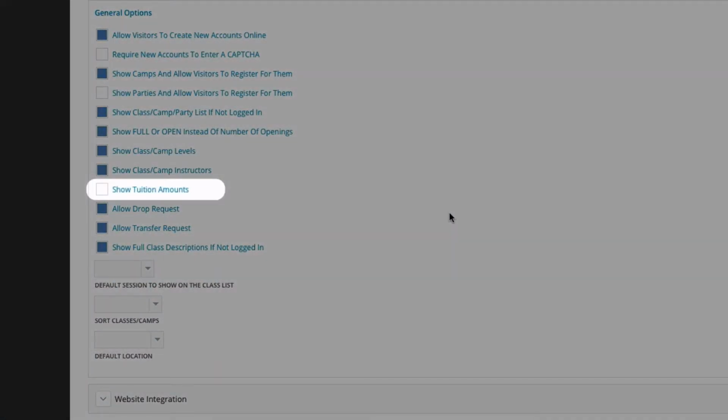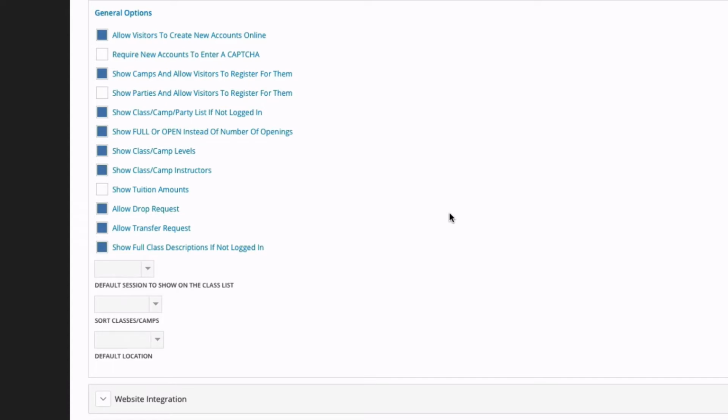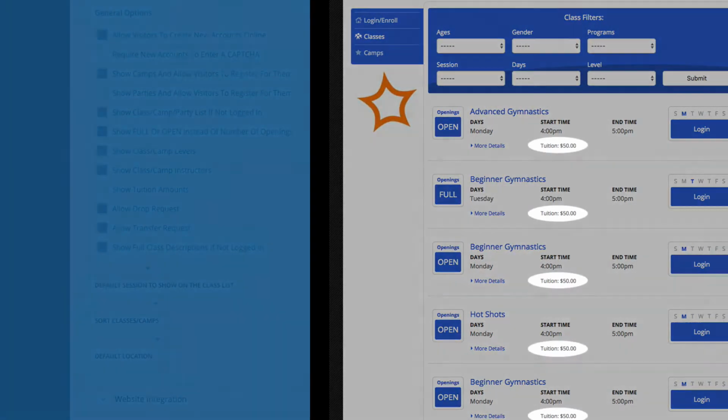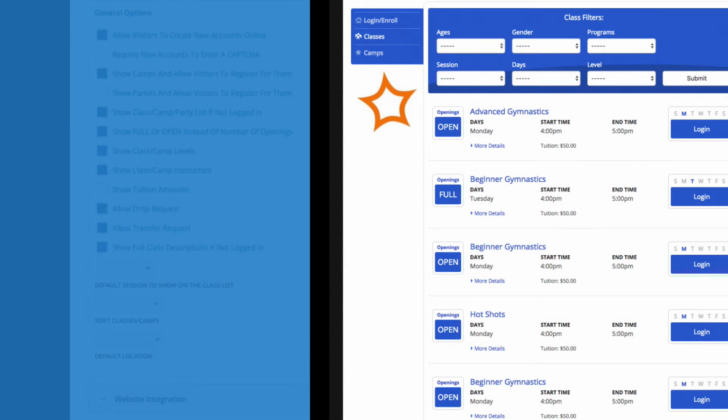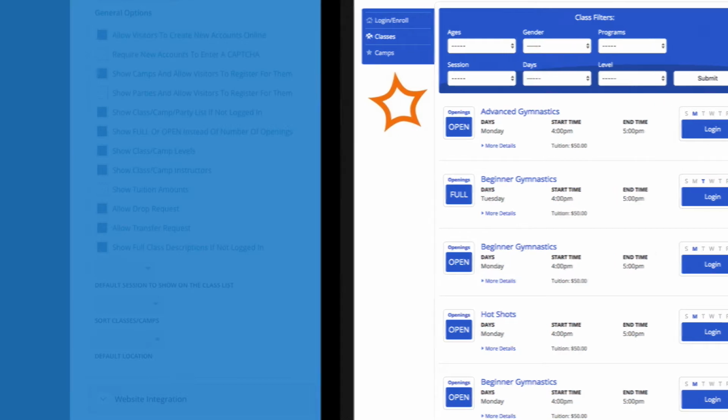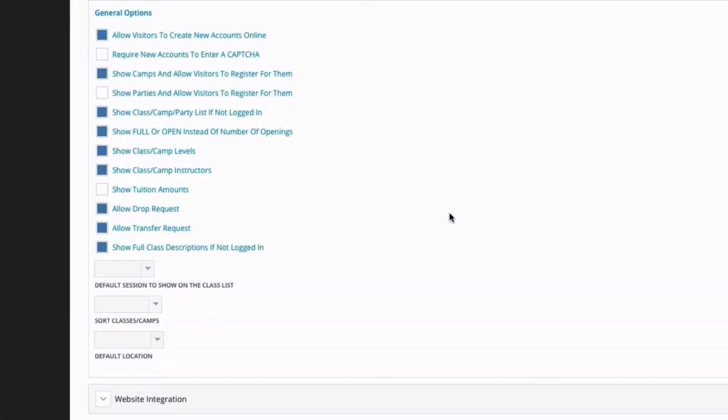Show tuition amounts. Enabling this option will show the tuition attached to the class along with the other class information. We generally recommend disabling this option if you bill hourly, since the hourly tuition rate is not what you will actually be charging for the class. The full calculated tuition will be shown once the family adds the class enrollment to their cart.